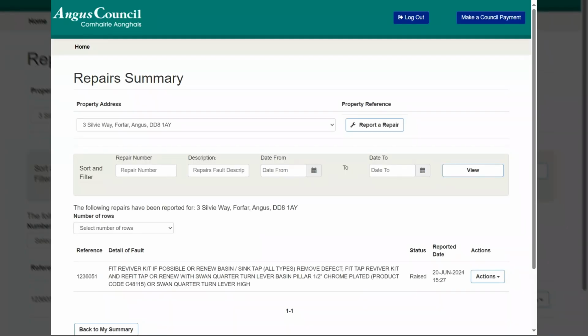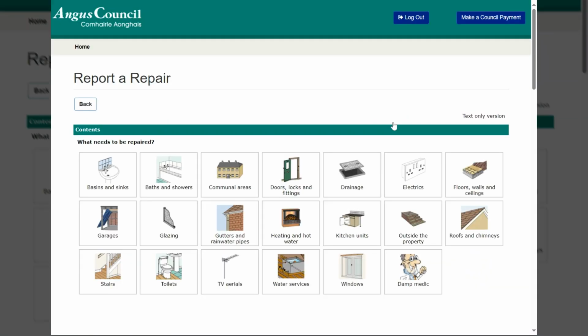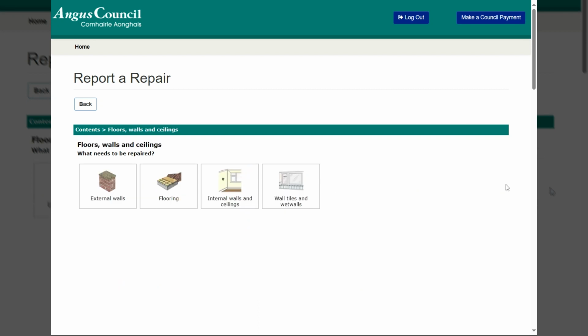If you wish to report a repair, you can select Report a Repair on the right-hand side against the applicable property. This takes you to Report a Repair, where you can select from the relevant category. Each category is broken down into further subcategories. For example, if you select Floors, Walls and Ceilings from the initial list of categories, this is divided into further subcategories of External Walls, Flooring, Internal Walls and Ceilings, and Wet Tiles and Wet Walls.